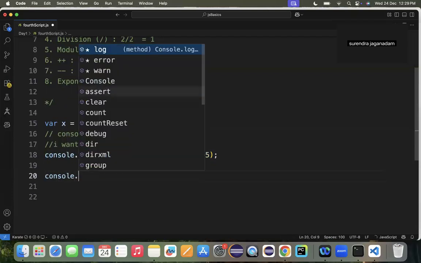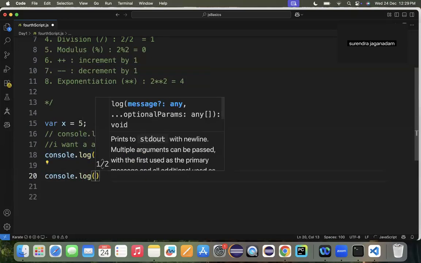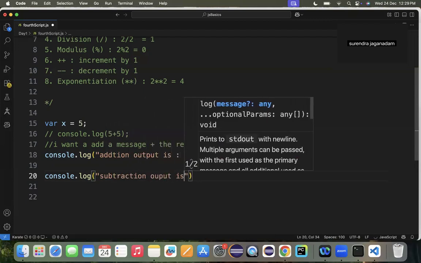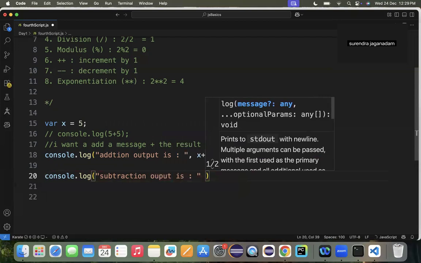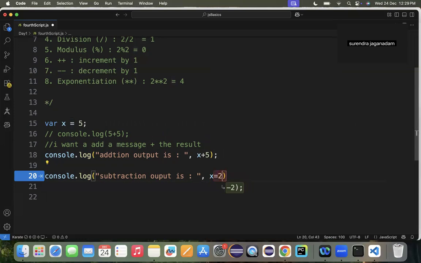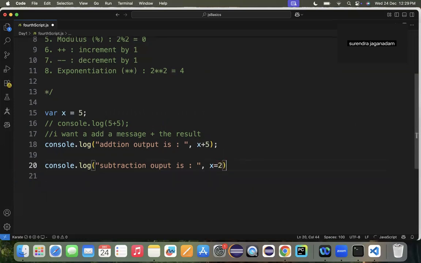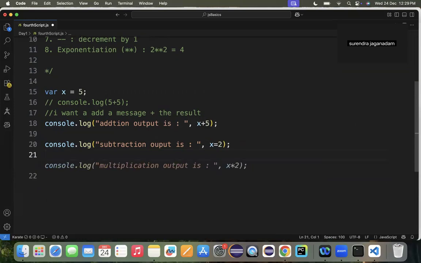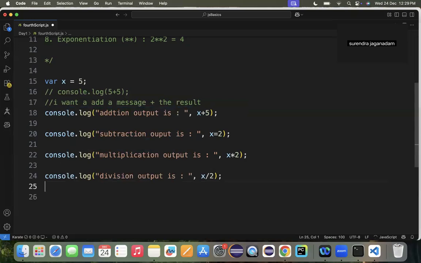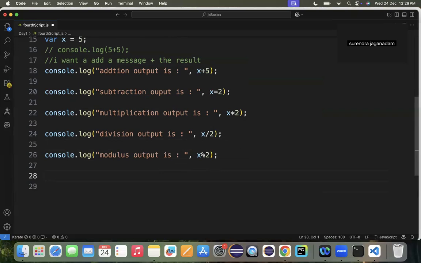The same way, console.log, I want to print the subtraction output. What is the subtraction output basically? Here x minus 2. I just want to subtract it by 2. That's it, I don't want any suggestions for that. Yes, perfect. Then the multiplication output is x star 2, and the division output is going to be x divided by 2, and the modulus is going to be x modulus 2.